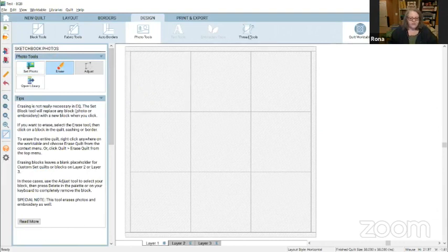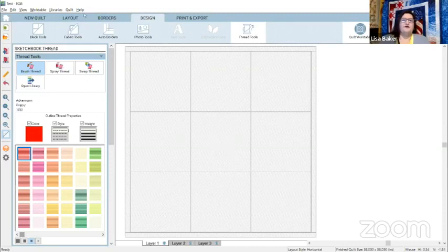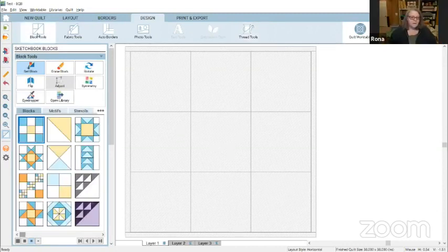Thread tools is just so you can play around with what kind of threads you want to use to quilt your finished quilt, and see what it's going to look like. So for right now, we're going to stick with blocks. And Scott mentioned the sketchbook.